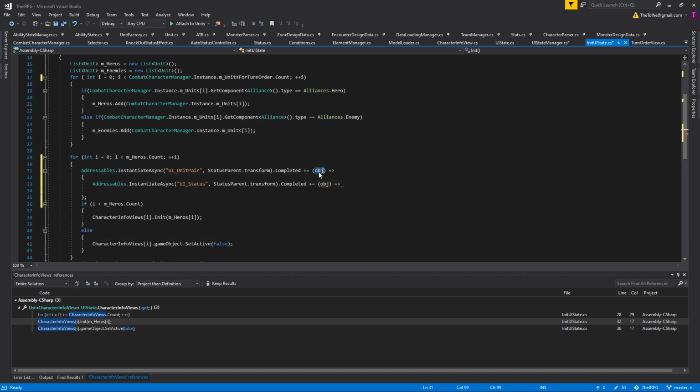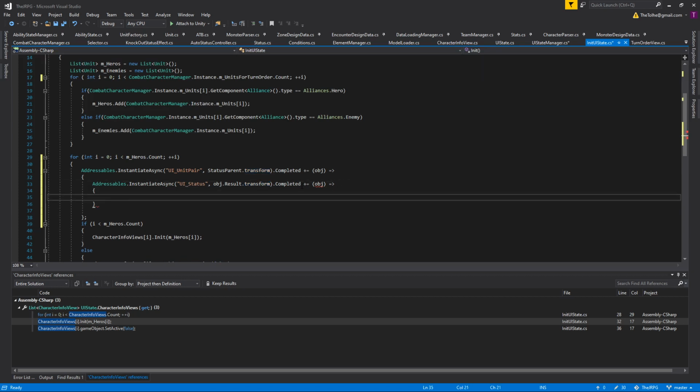And that status will need to be parented to the object that we just loaded, the unit pair results.transform. So when we get that result, we want to get its transform and instantiate the UI status under it. We can't use object again, so this will be status object. And then we are going to want to do hero 0 or hero I. And I guess we want to initialize a view with this.